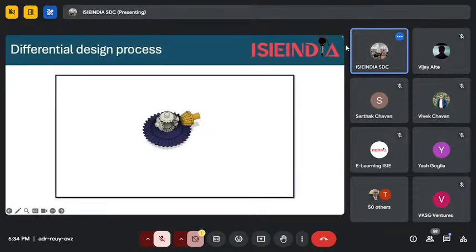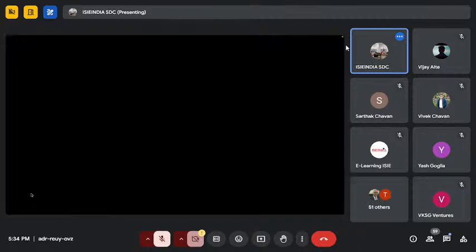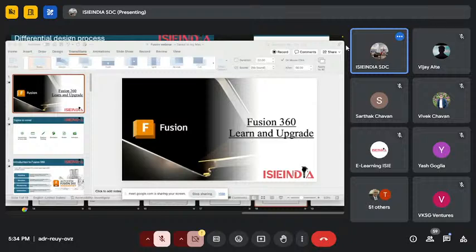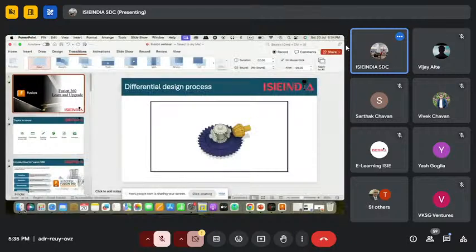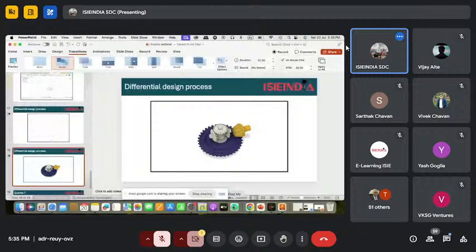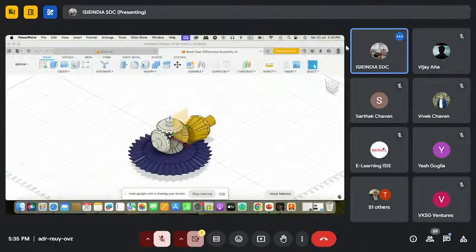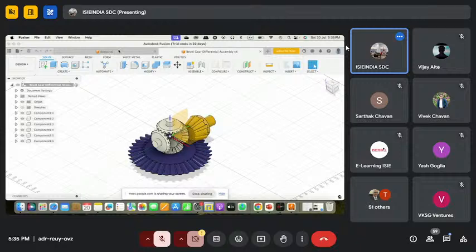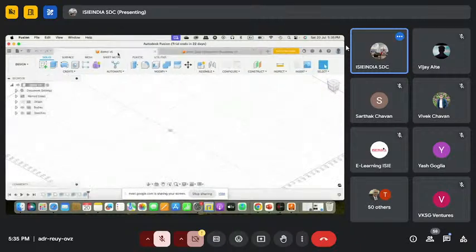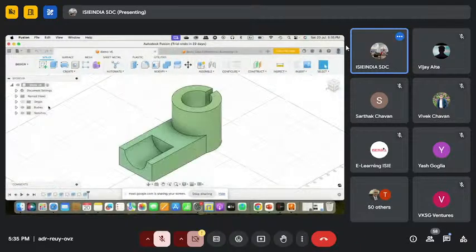So from here, we'll be directly moving towards the software part of it. Let's see how Fusion 360 looks like. So I hope my screen is visible to everybody.